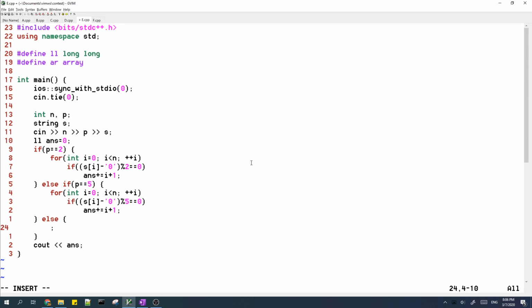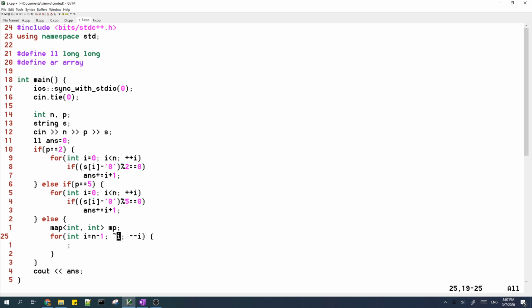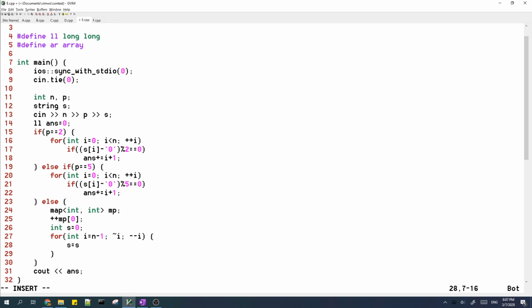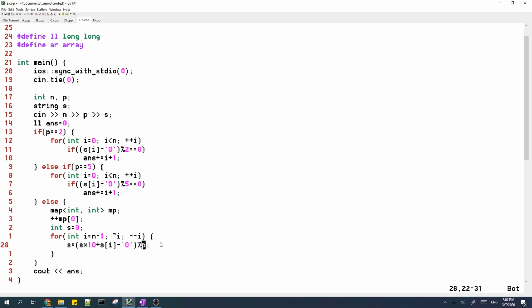Okay, I'll calculate this starting from the back. Wait. And we maintain powers of 10.